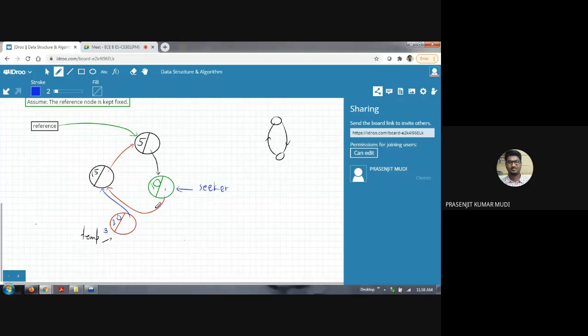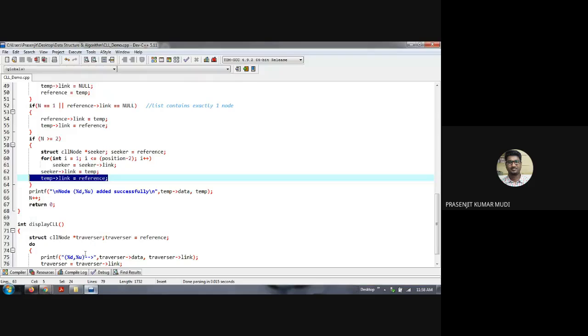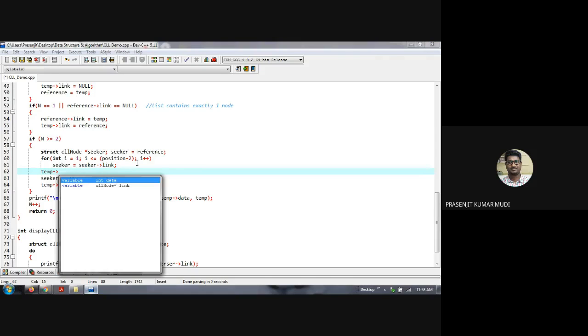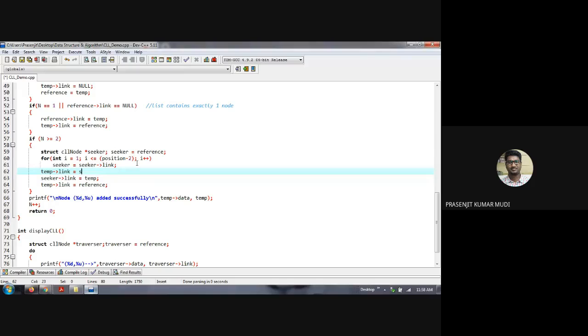Seeker pointing link is actually pointing towards this node. Okay. Seeker pointing link is equal to the address of this node. So what do I do? Temp pointing link should be equal to seeker pointing link. Then this blue color connection will be established. So first I should write temp pointing link is equal to seeker pointing link.